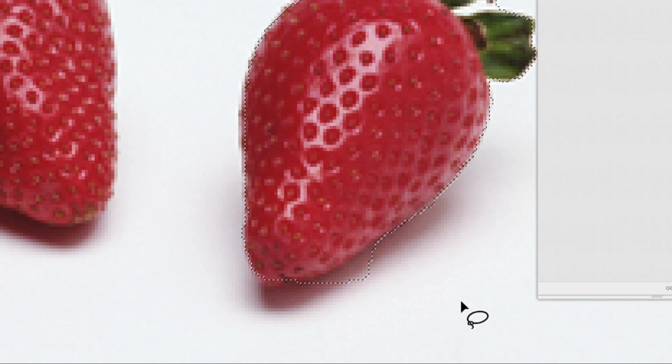Well, that same thinking is what we're going to do with our lasso tool. I'm going to hold down the Option or the Alt key, and I'm just going to come in here and say, remove all of this, okay? And then just go all the way on around. That's what we're going to remove, okay? And that selection goes away.